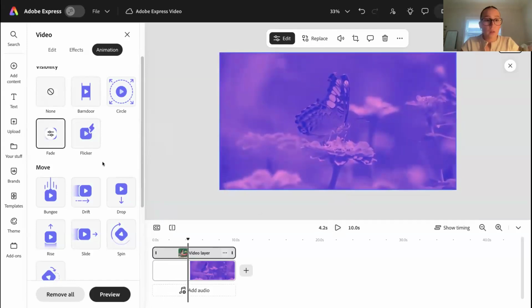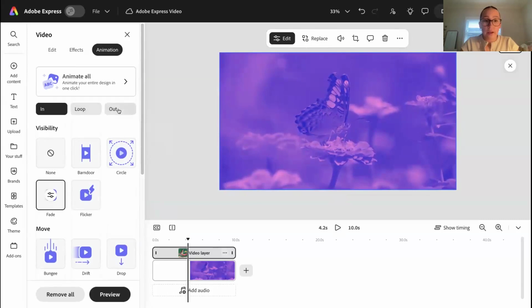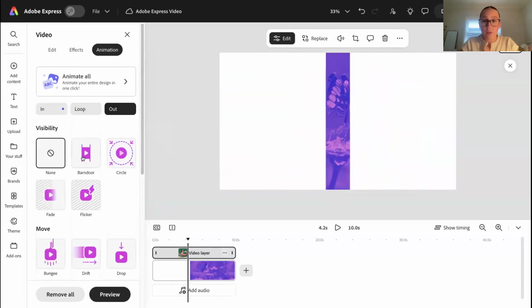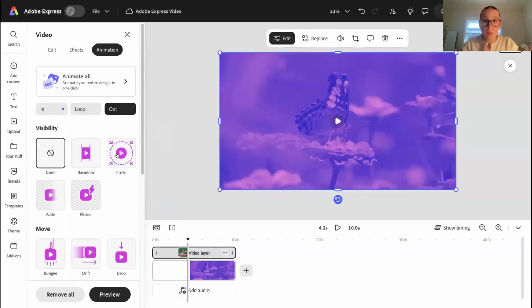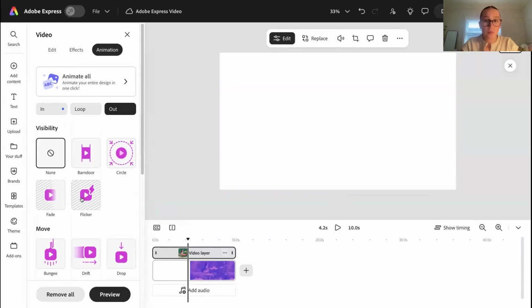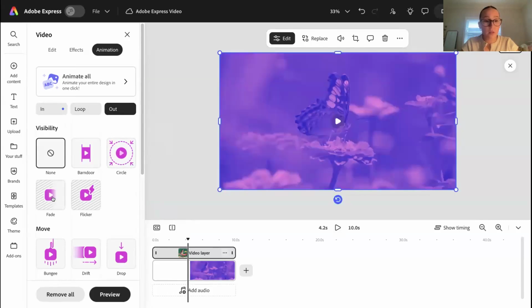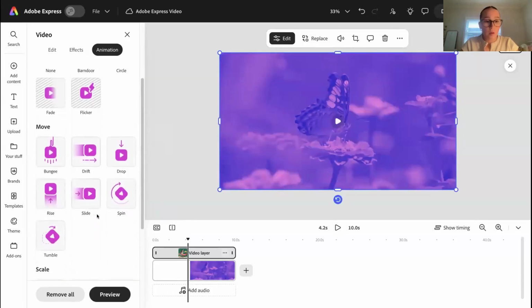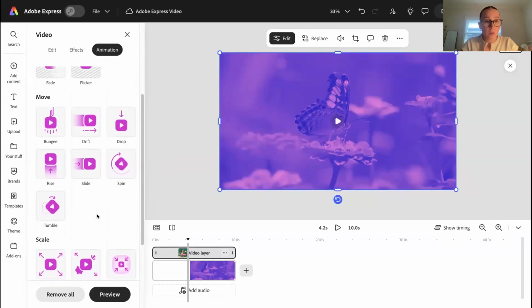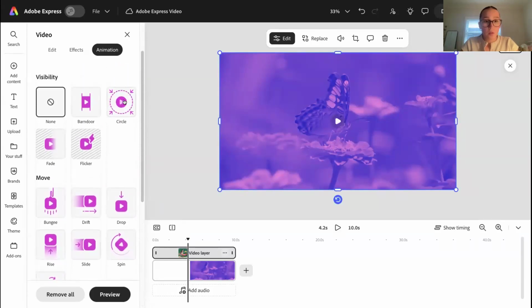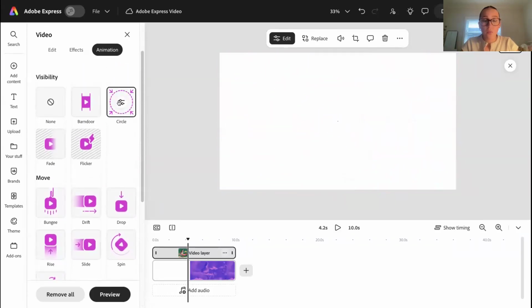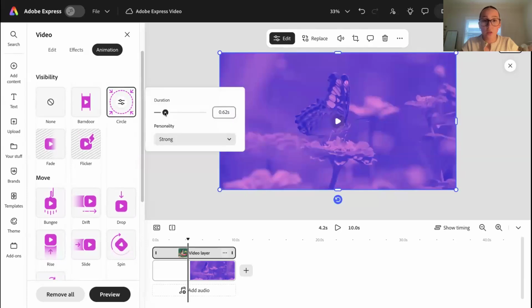Okay. The next thing, let's do the out. So this will be how it finishes. If we say we like the circle or flicker, you can also do the same fade transition and other options down here as well. What I might do is this circle, same thing again, you can adjust the duration. You can also, if you have a particular amount, you can just type it in here like that.